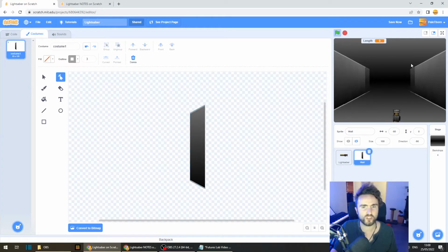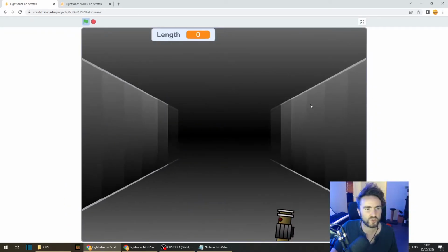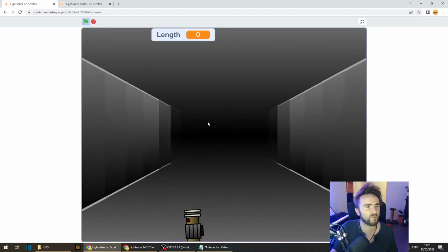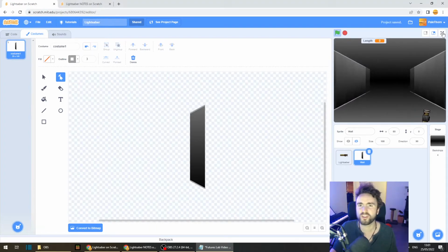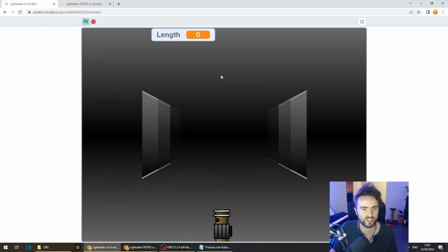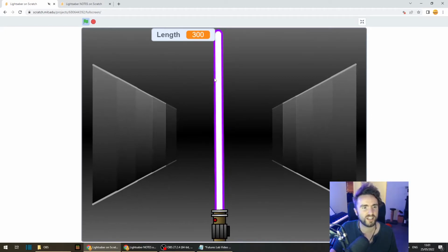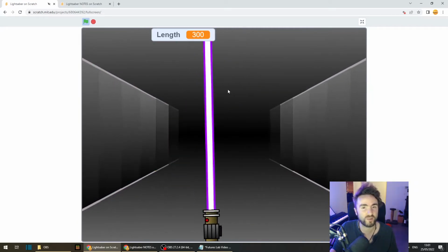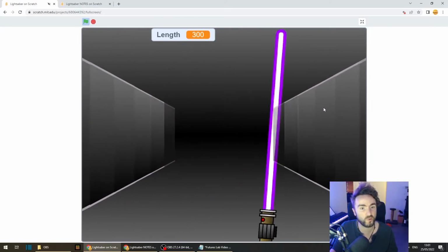Once you've arranged everything the way you like it, just do another quick double check in full screen. Yeah, I'm pretty happy with how that looks. I think that looks really cool. Now the moment of truth. Let's test our lightsaber. All right. Oh no. The lightsaber is going behind the walls.